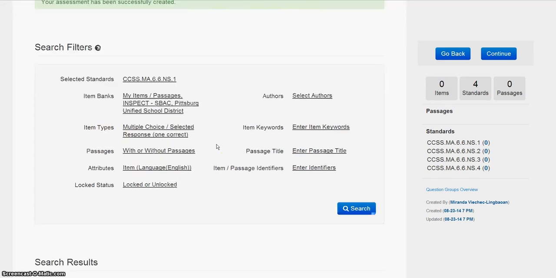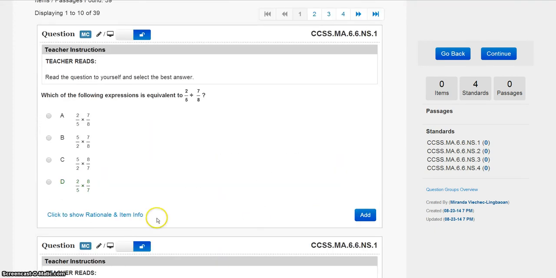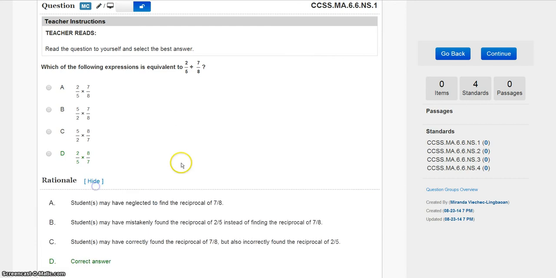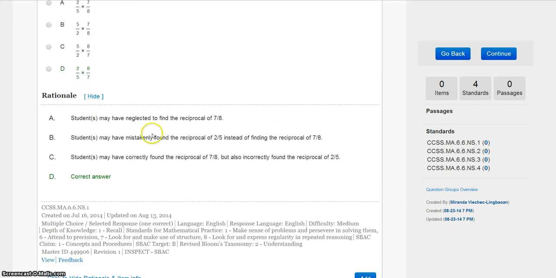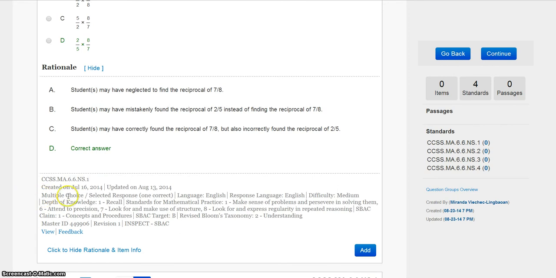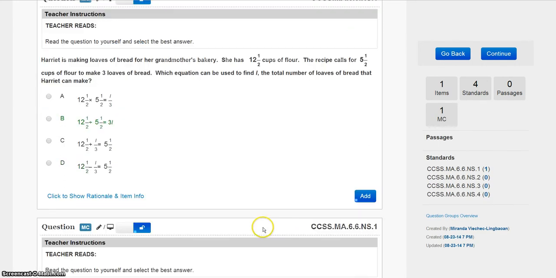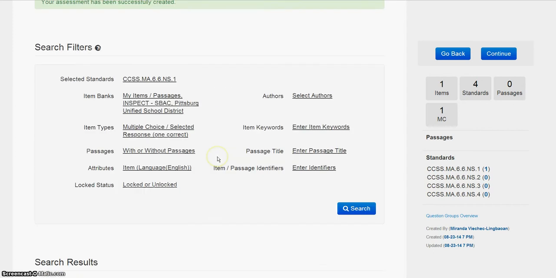So what you'd want to do is go through and choose a variety of question types. When you look at the item, you can also see the rationale to see where students may have gone wrong if they selected a different answer, as well as a list of all the attributes, the multiple choice, the standards for mathematical practice, depth of knowledge, and so on. If I like the question, I'm going to click Add. Keep scrolling to look for another question, Add. If I've added one I don't want, I've changed my mind, I can hover back over the Add button and click Remove.